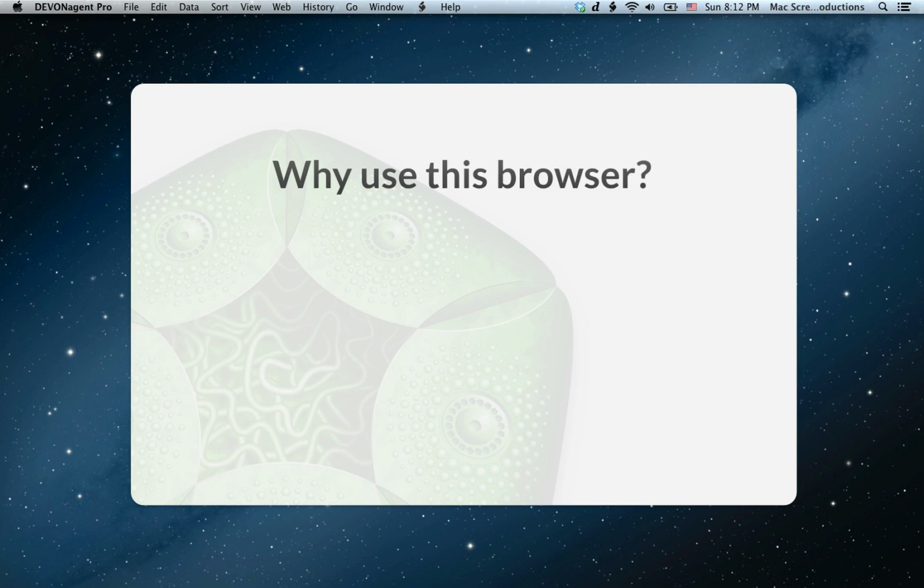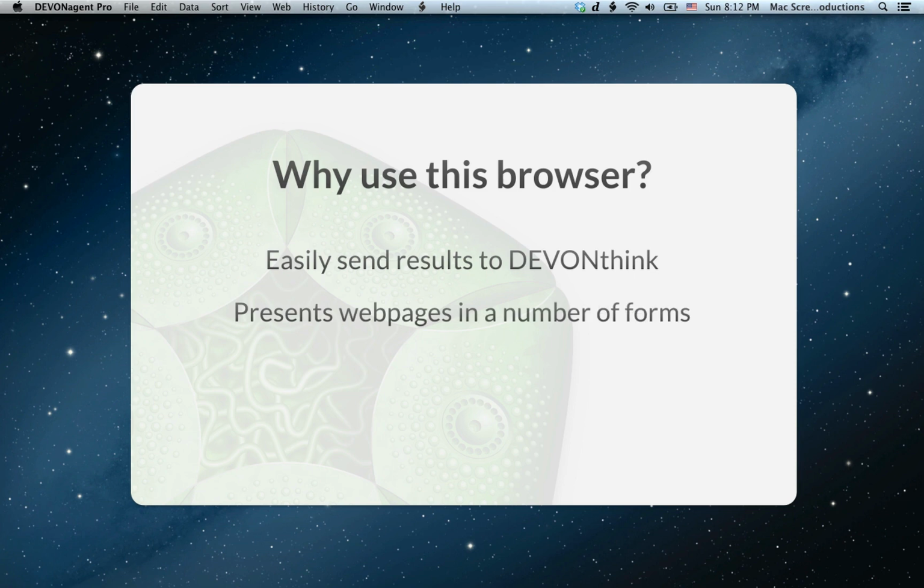First off, DEVONthink users will find that it seamlessly integrates with their DEVONthink databases, meaning that it's easy to send pages from your results right to DEVONthink. Secondly, it has been designed in a way that makes it easy to change the way information is displayed, supporting the same scanners found at the bottom of the Results tab of the search window.